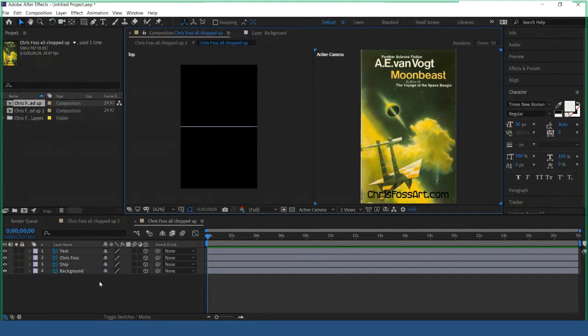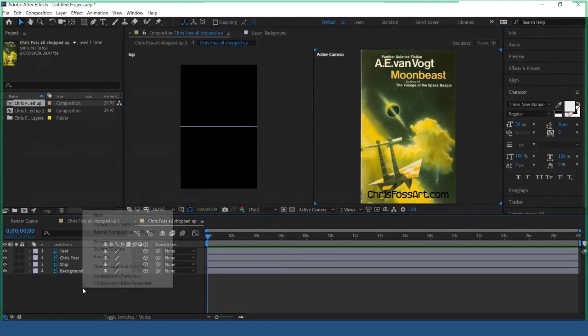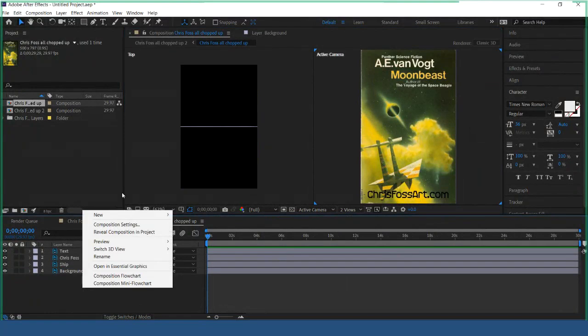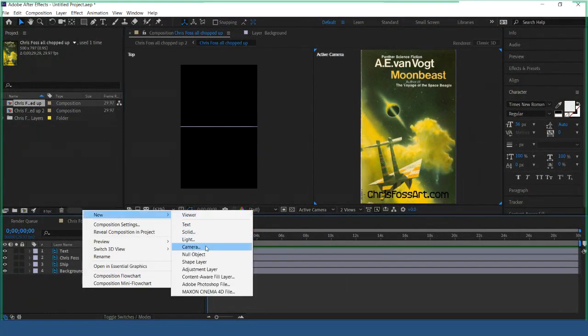Now, I need to start separating these out and giving them some depth. Then I need to reshape them. I need to add a camera, and then I'm going to demonstrate to you some of the things you can do. So in here, I'm going to right click. I'm going to go New Camera.